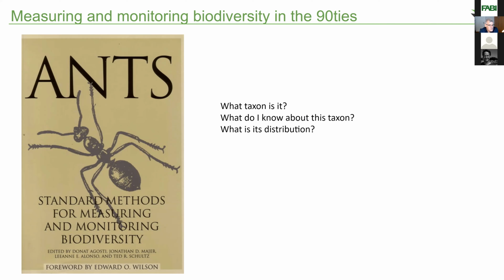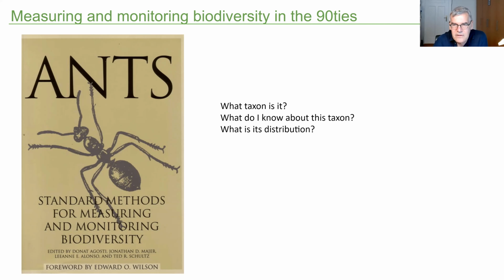And still, I would say the few questions you see here are the ones which are really driving us. So you go out, you want to know what taxon is it. Today, you can use Google Lens or iNaturalist, and often you get a name. Often you don't know, so you have to go still back to keys and to books. But once you have a name, you want to know anything about this taxon. You want to know its distribution. And those are still the questions that drive us in biodiversity, I think.